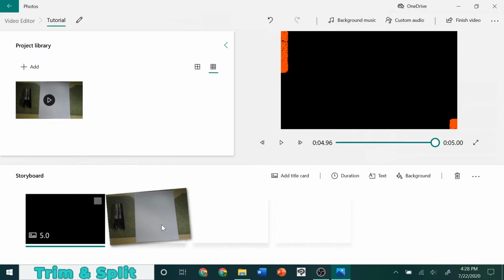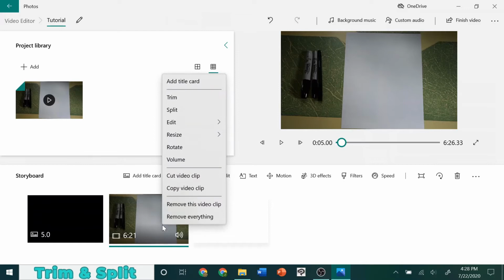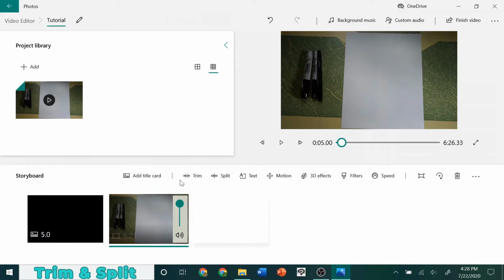Really quickly, when I add this to the storyboard, I'm going to mute it because I don't actually say anything, and so I'll just get rid of this sort of white background noise by muting it.